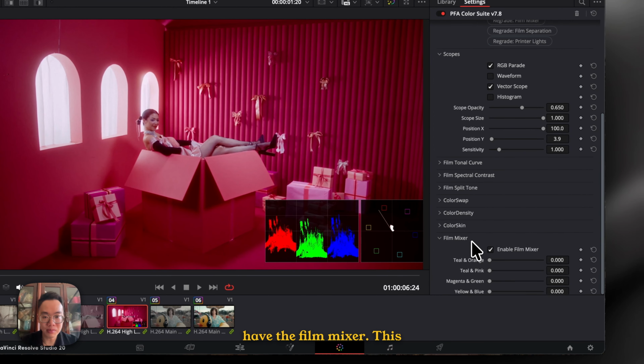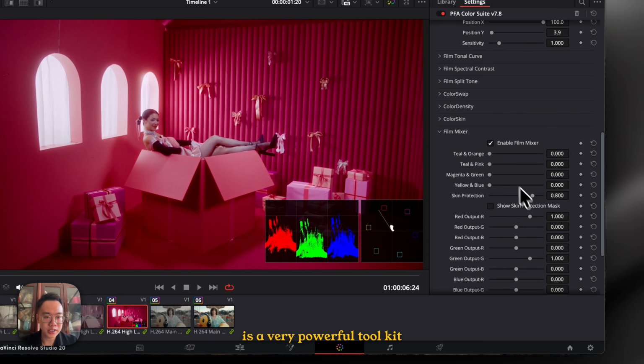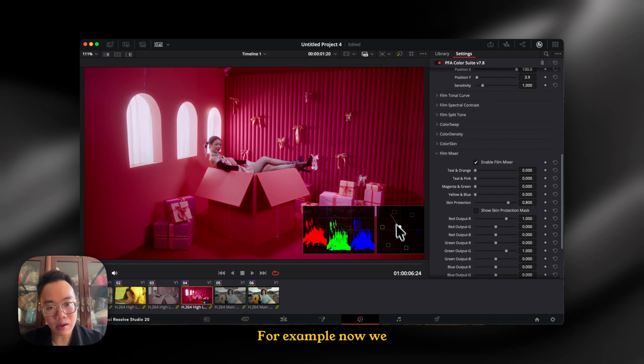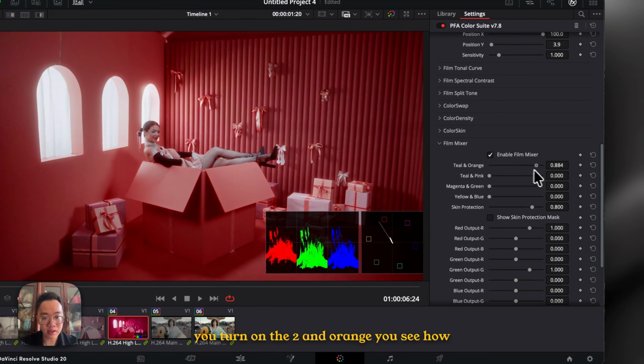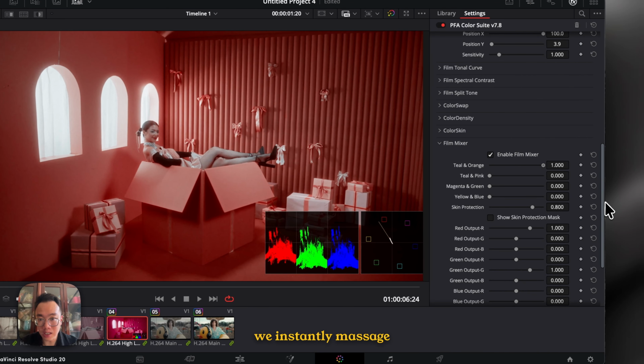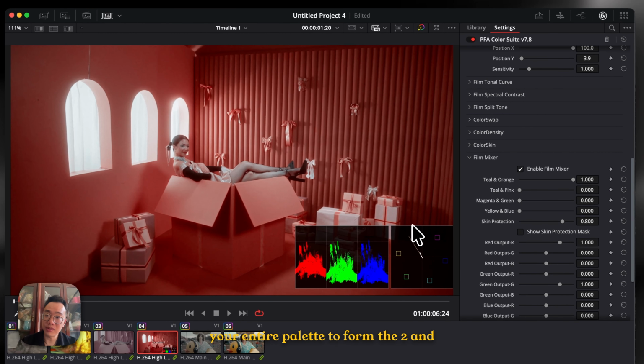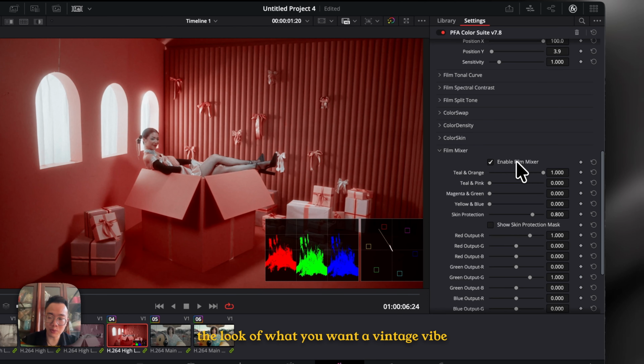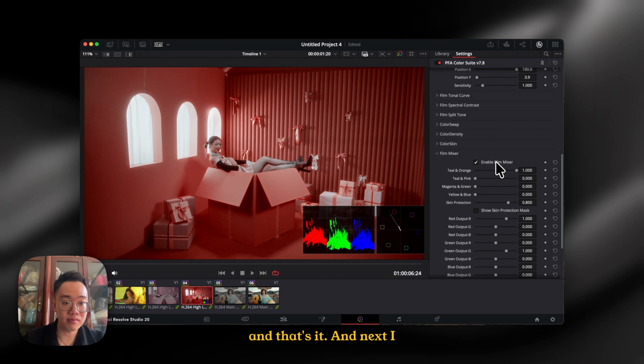And we have the film mixer. This is a very powerful toolkit because it has normalized mixing tools. For example, now we look at the vectorscope, it is pretty spread out among the red. But once you turn on the teal and orange, you see how it instantly massages your entire palette to form the teal and orange line. So now all our reds become orange. And if this is a look of what you want, a vintage vibe, and that's it.